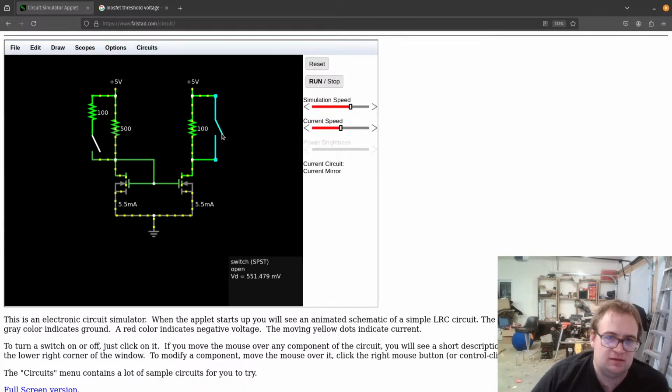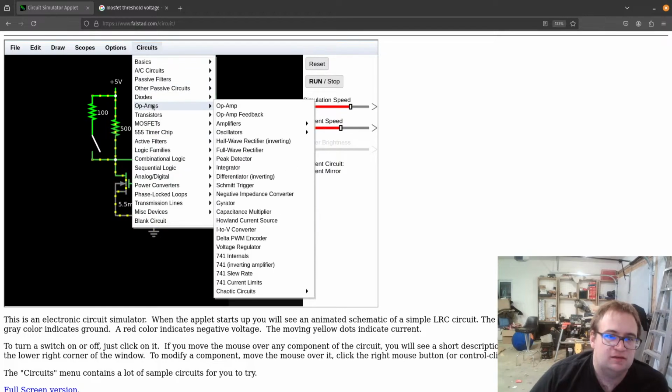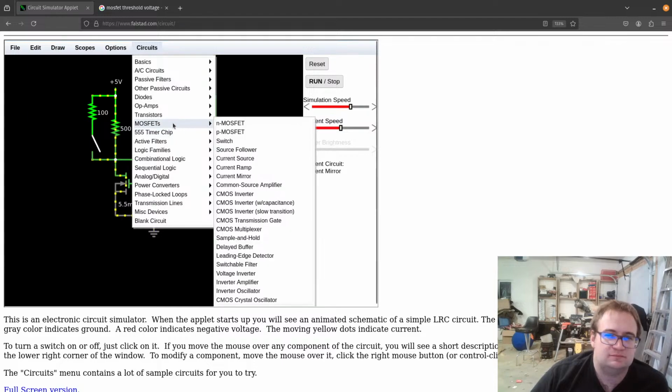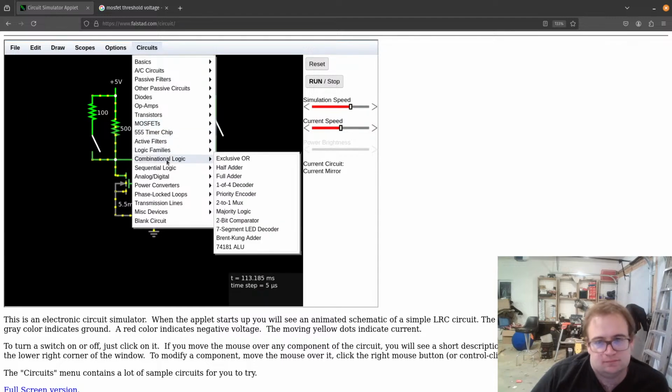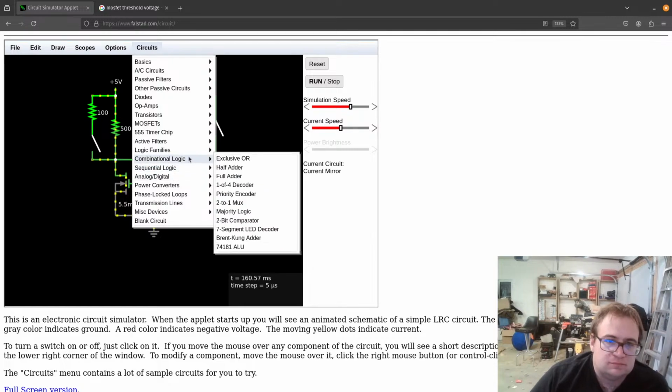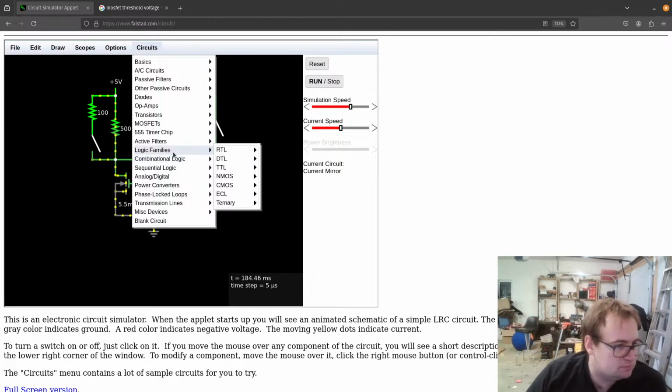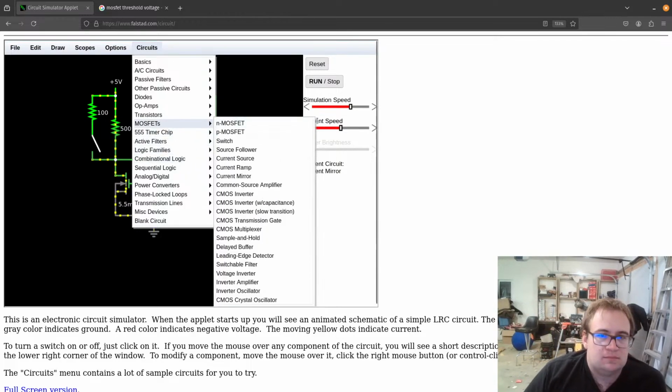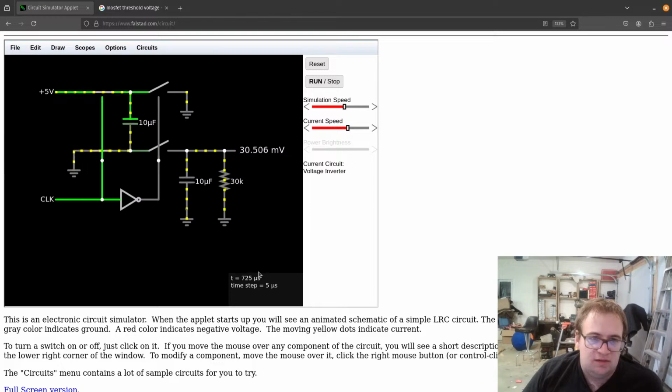Okay, current mirror. Oh, yeah, this is your standard current mirror. Let's go. Edge detector. Switchable filter. I want to see a voltage inverter. Oh yeah, it's just switching it back and forth.